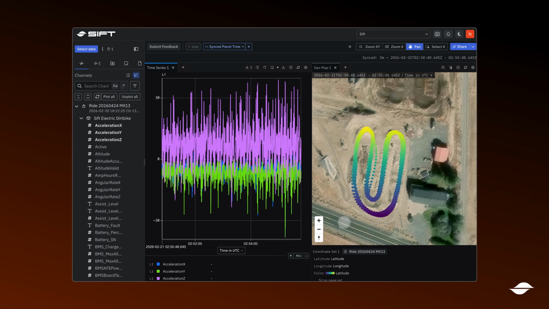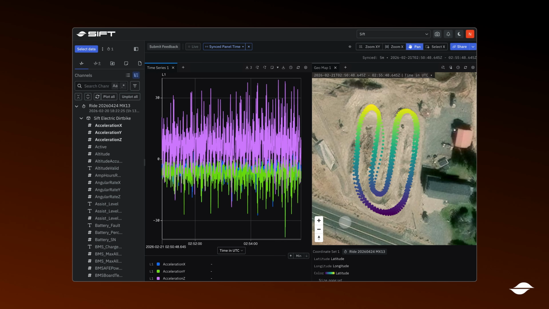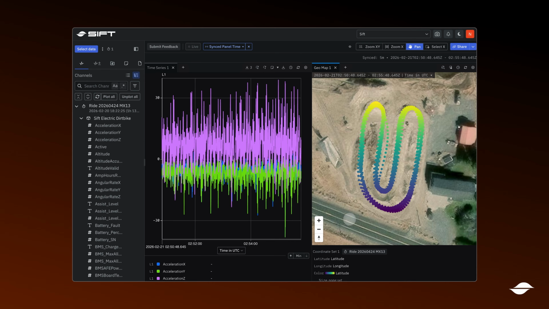Where did this happen? GeoMap plots GPS channels on a map. Anywhere the asset moved, you can see the track. Anywhere something happened, you can pin the data to a location. Every panel shares the same time range and the same crosshair. So the view is one coordinated picture of your data.